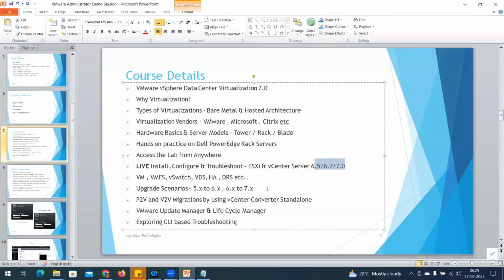What is the upgrade? Why do we need to perform an upgrade? What is the importance of upgrading? We are going to cover versions starting with 6.5. We are not going to cover 5.x. We are going to cover 6.5 to 6.7, and we are going to experience 6.x to 7.0. That is the upgrade scenarios.